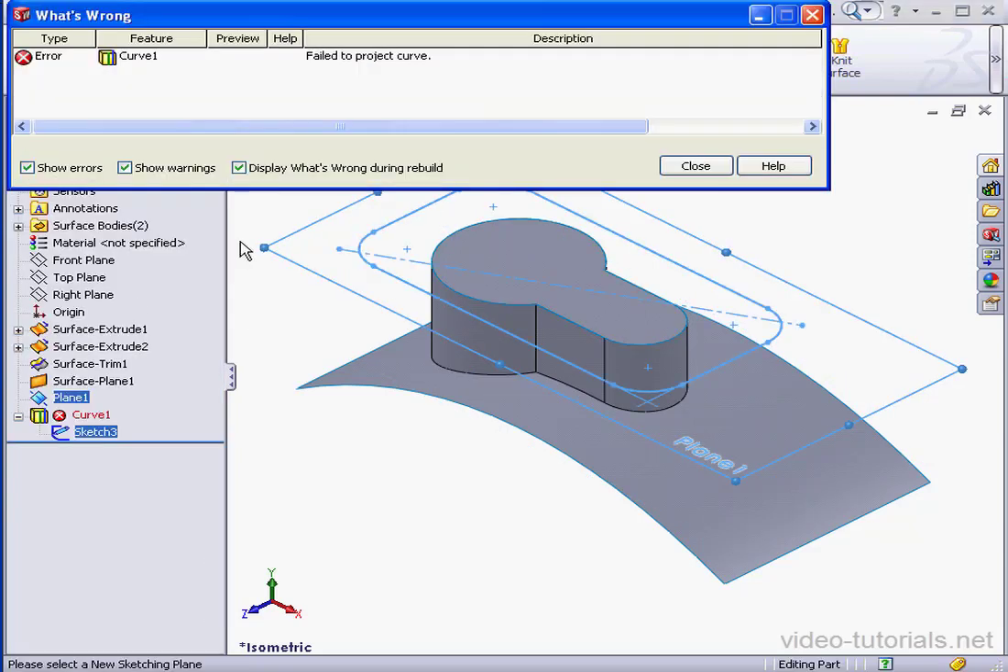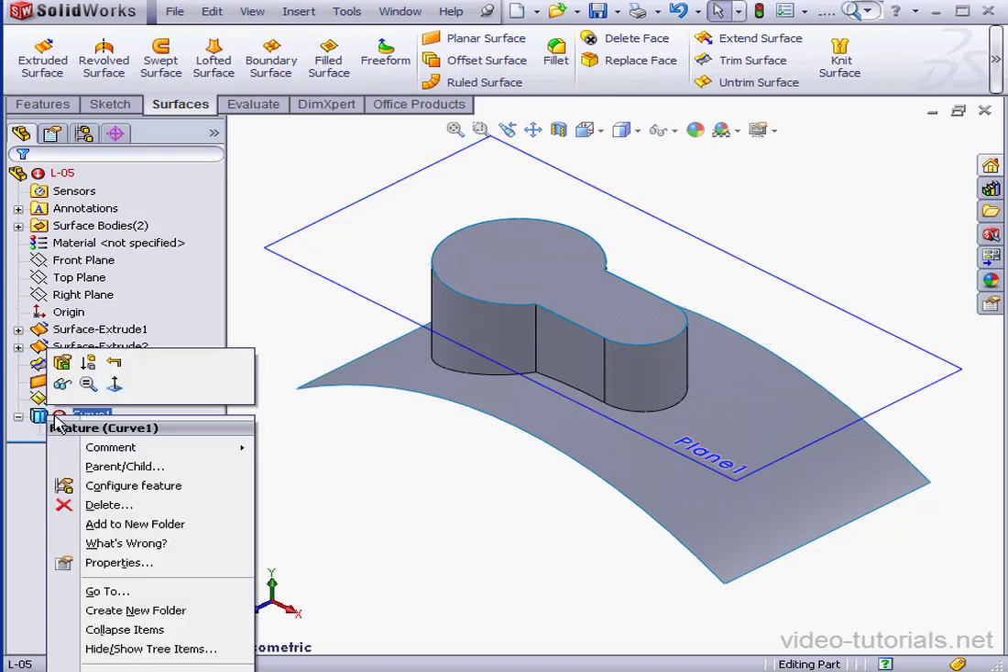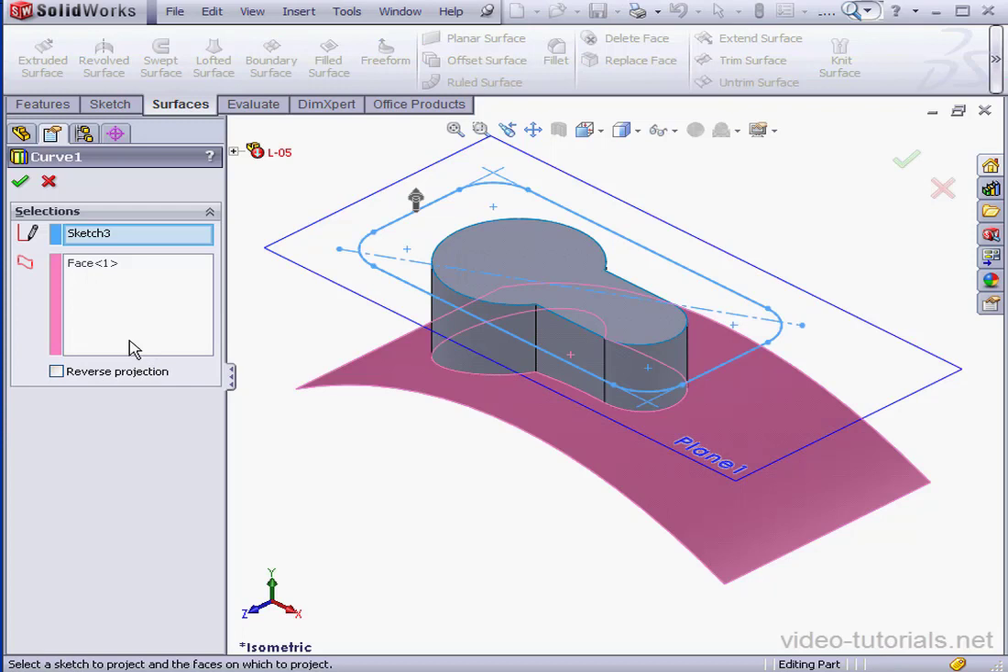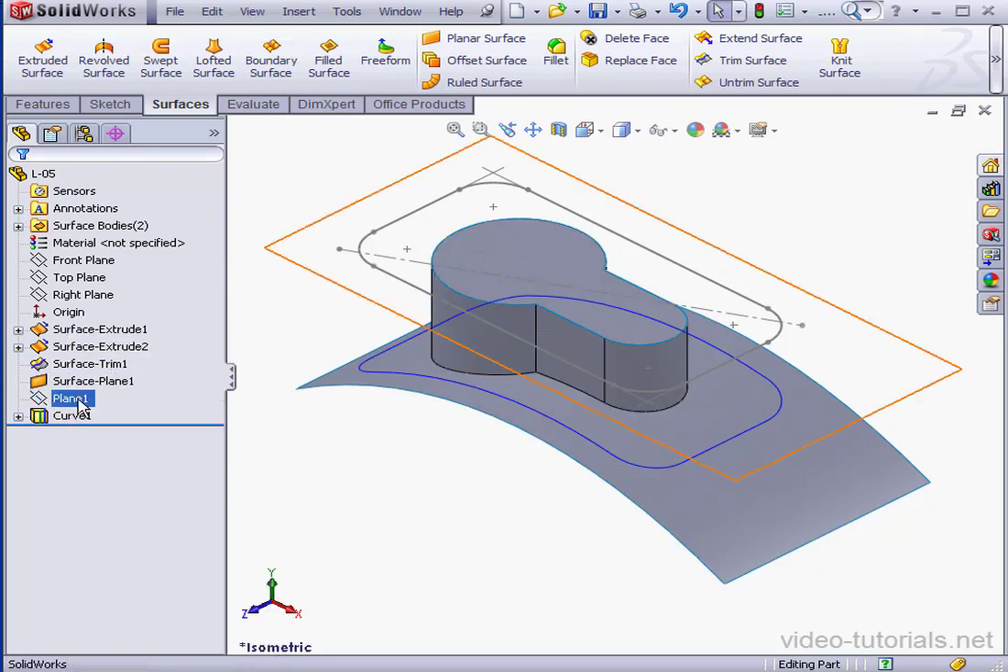Click OK. Uh-oh, I get a warning message. Solidworks tells us what the problem is, failed to project curve. Let's close this warning dialog window, and let's go and edit Curve 1. Right-click, Edit. We're going to check Reverse Projection, and click OK. Now let's hide Plane 1. We'll hide Sketch 3 also.